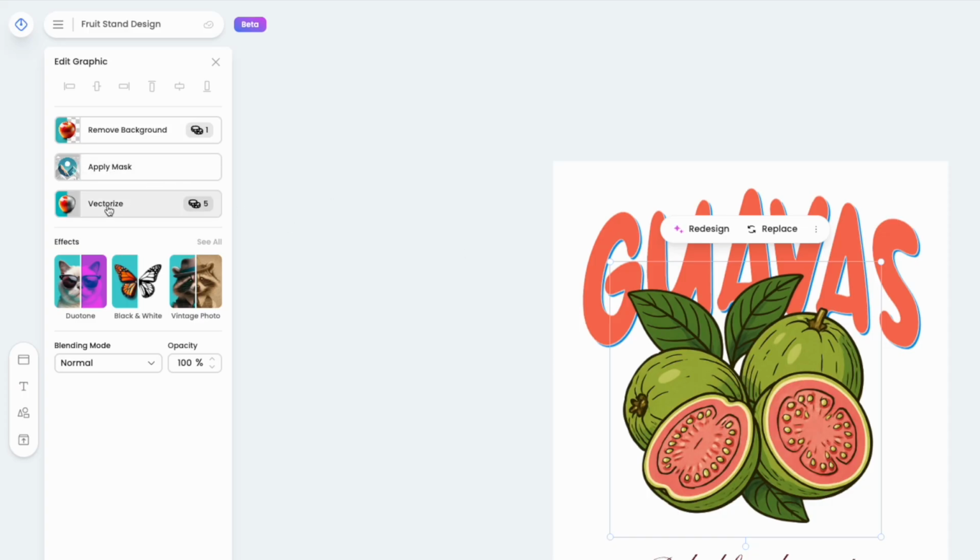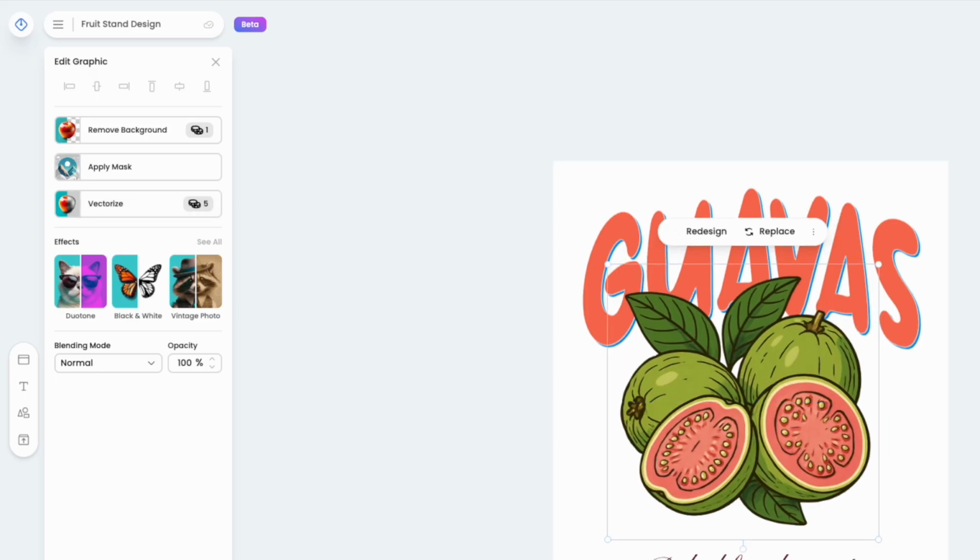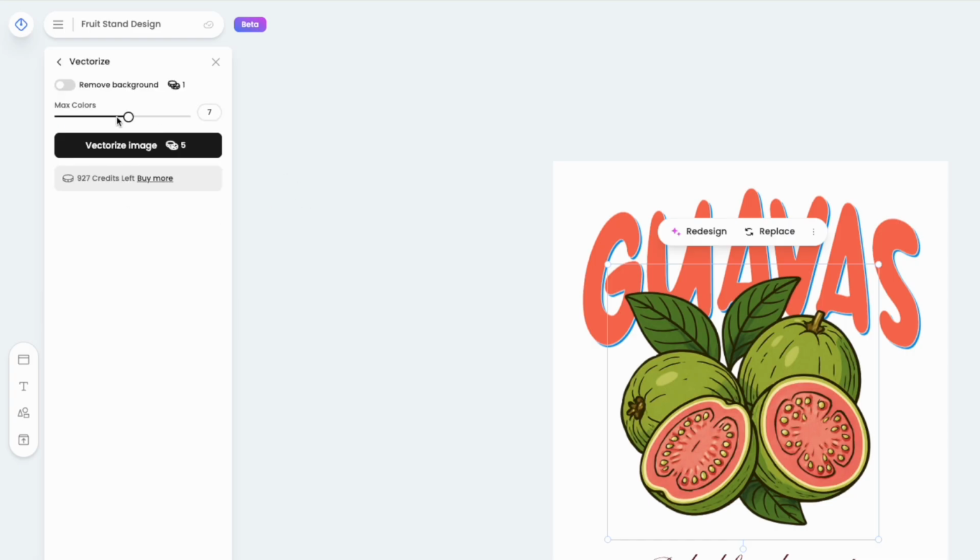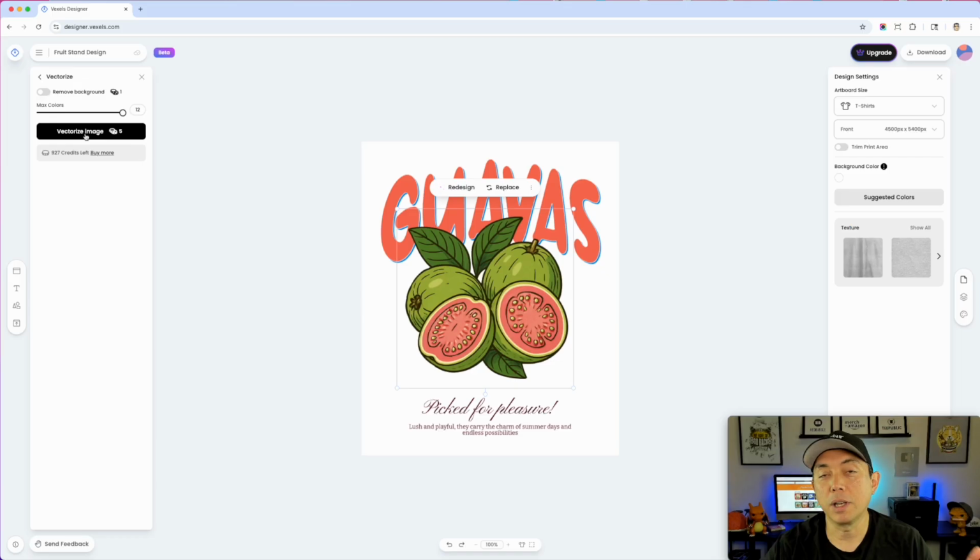But I can vectorize it, which is kind of cool. So right now I can't color it. There's no coloring on it. So if I vectorize it, let's see what happens here. It has a max of 12. And I really love this vectorizer.